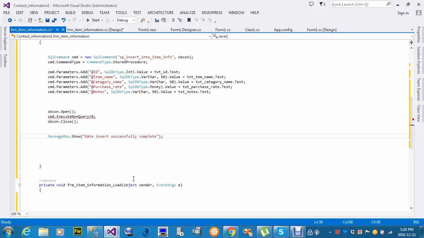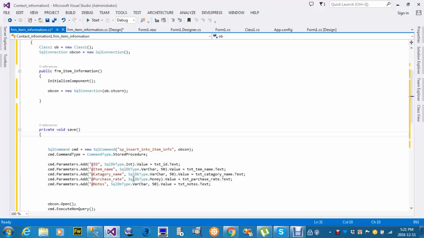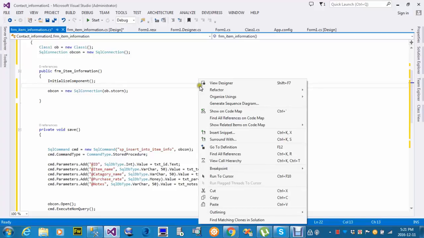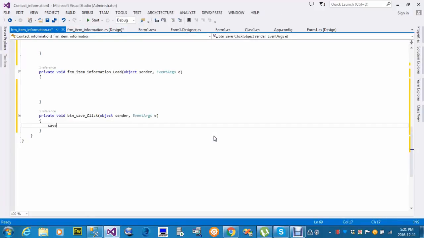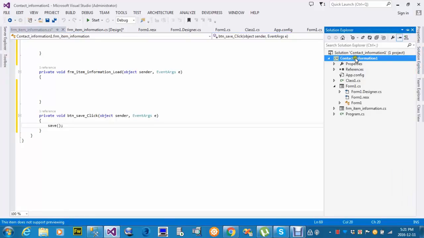So I have an error because I need to close the bracket. Okay, and here is my user defined function, and I need to declare my function name inside my button, because when I click the button, that time my value will be inserted. So I need to create my button, and here my button is save. And when I complete my coding, that time I need to run.